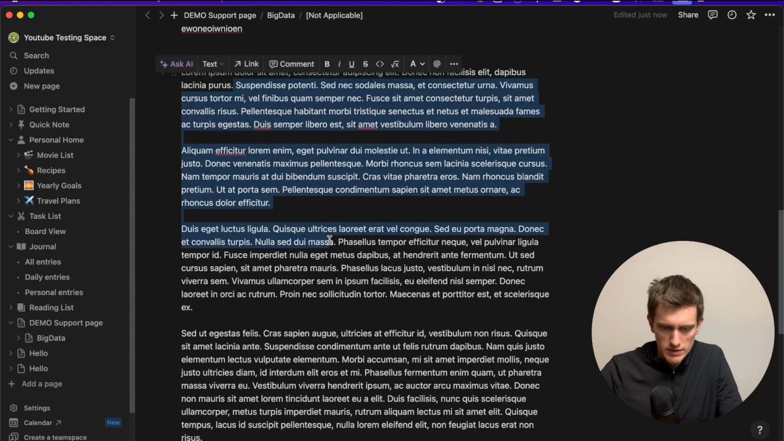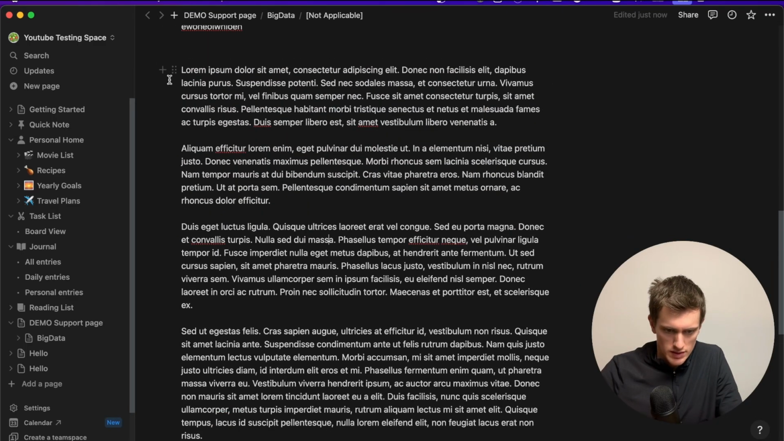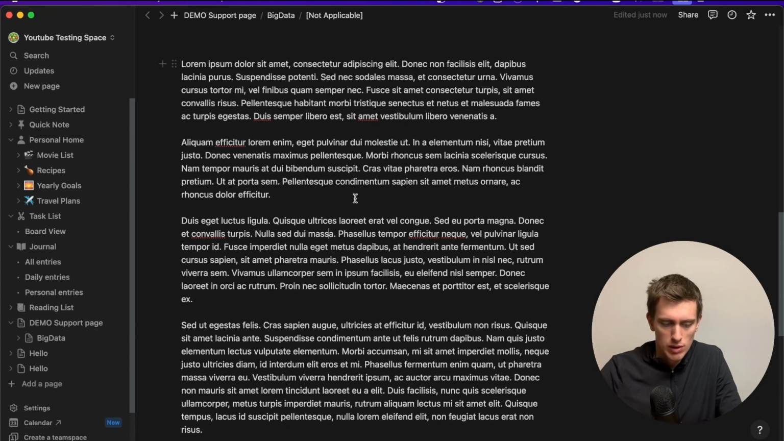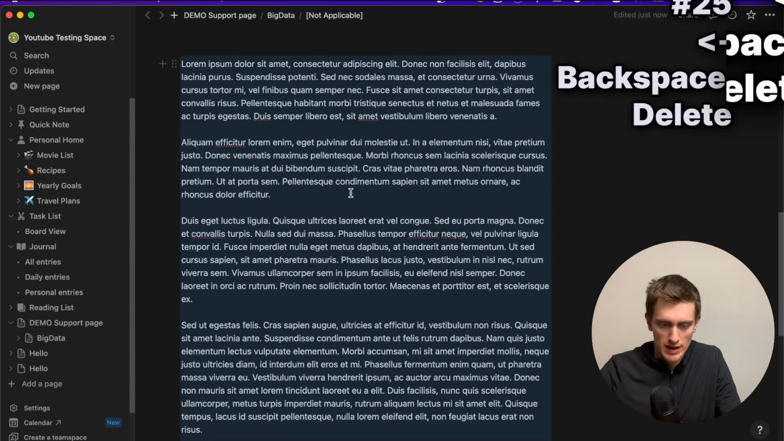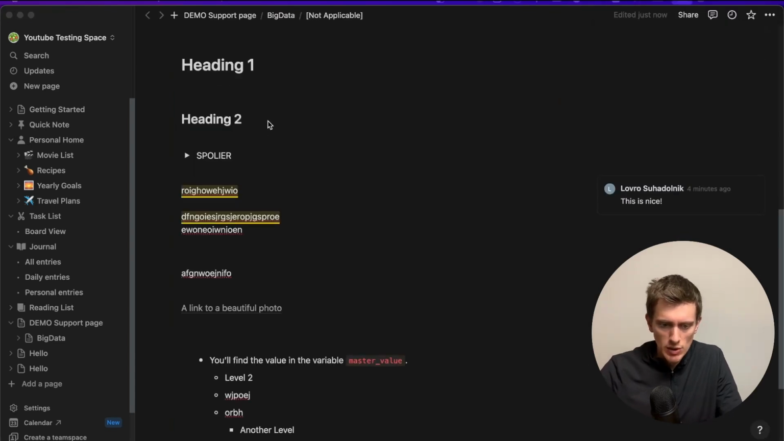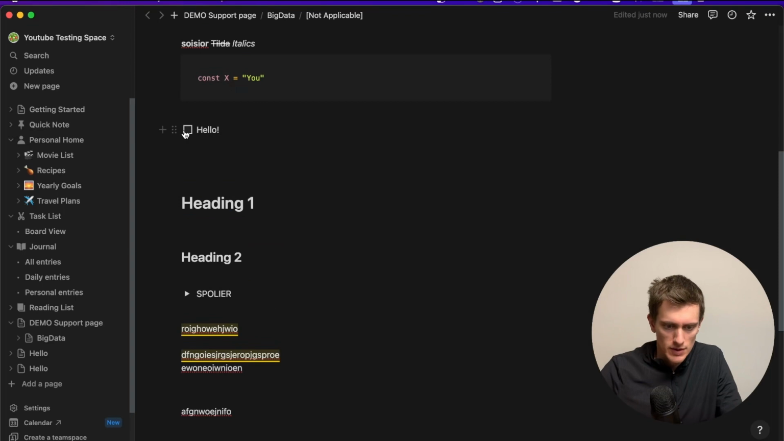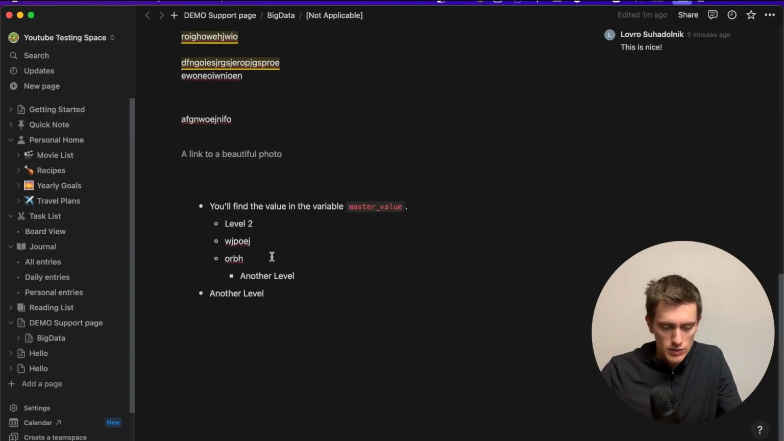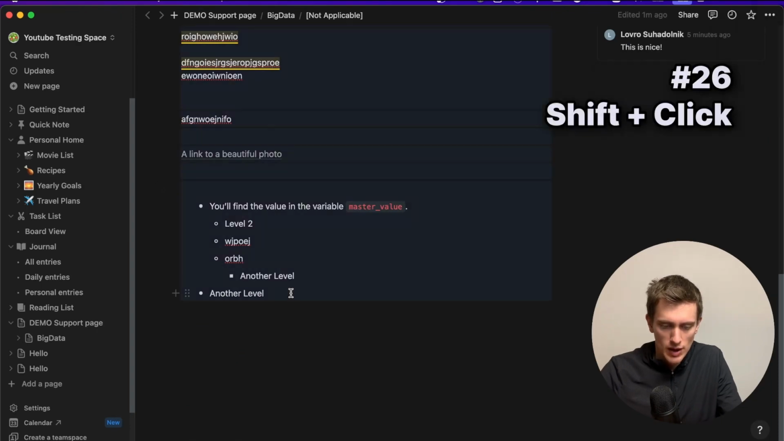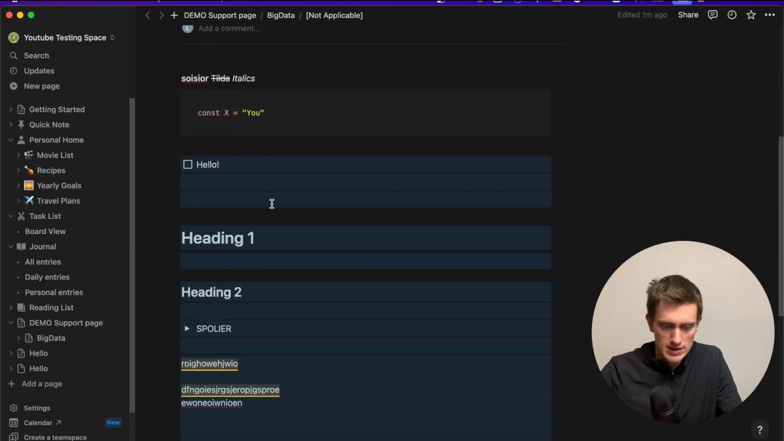Now let's say you have this large block. As you can see, this is just one block, these are not consecutive blocks. If you want to select the whole block, you can just press escape, and then to delete the block you can just use backspace. You can also select multiple blocks by selecting the first block you want to select by clicking on it and pressing escape, and then you can hold down shift and press the last block you want to select, and this will just select the whole thing.